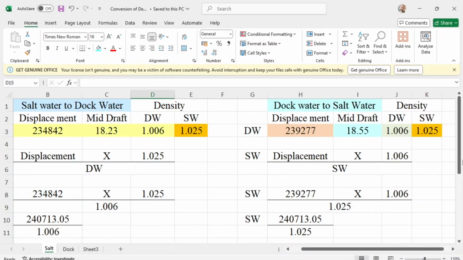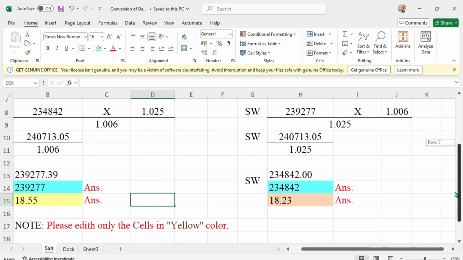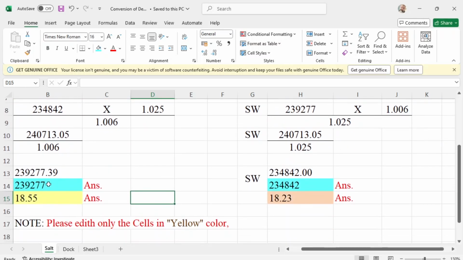So that will be this corresponding displacement when you are floating in a density of 1.006. Your displacement should be 239,277, and your draft will be 18.55. That will be if you're loading in brackish water of 1.006. So let's go to Baltimore now, okay?